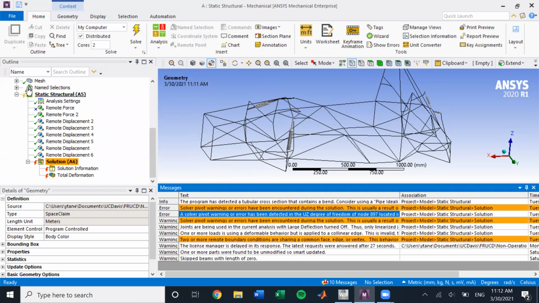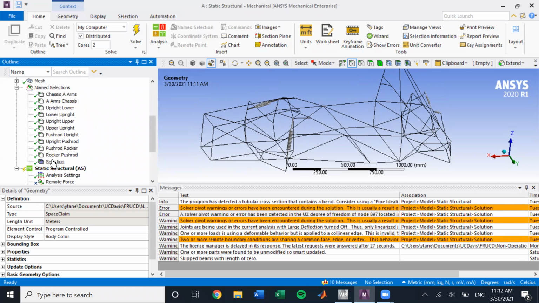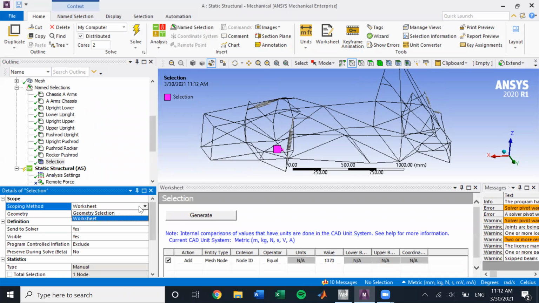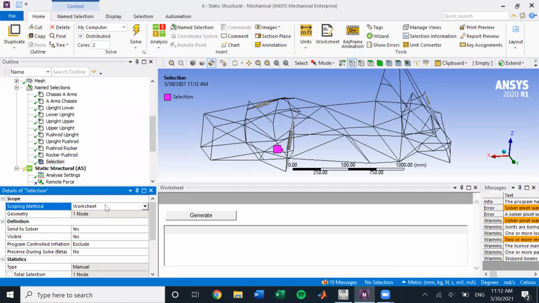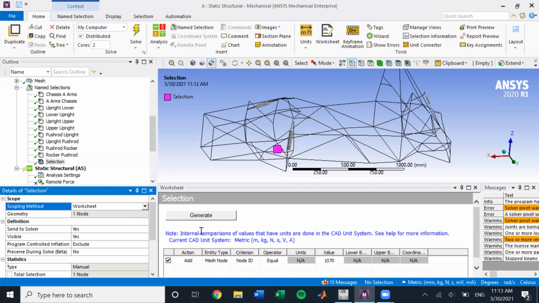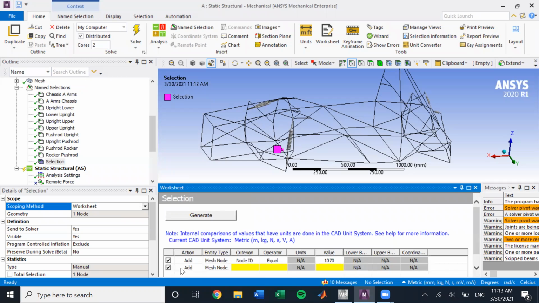The easiest way I found is you just create a random named selection. I created it here. And rather than the geometry scoping that we're used to, we're just going to click worksheet. When we do that, we can add a selection in the worksheet. Make sure the entity type is mesh node, and we're going to define it based on the node ID, set equal to 897, which is what the error message gave us. Then when we hit generate, it automatically locates that node and creates a little indicator right there.